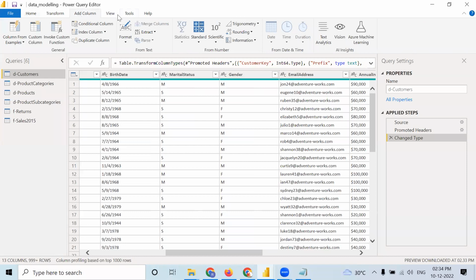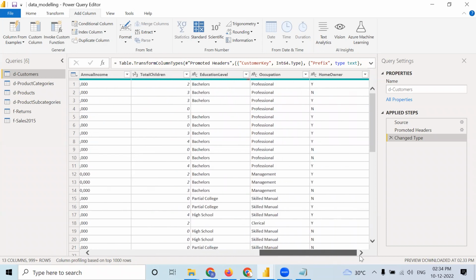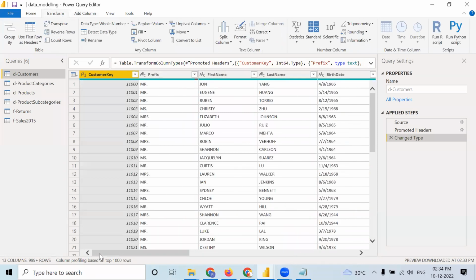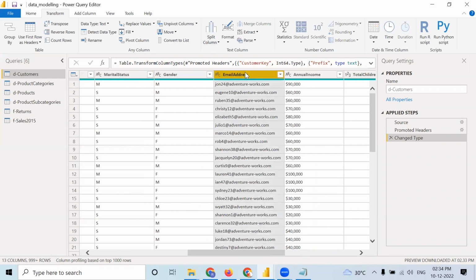Right now we are in the Power Query editor. We can go to Transform also, that is also okay. There is an option called split column. If you don't want to add a new column, you can simply go to it. Then in split, you can use by delimiter.